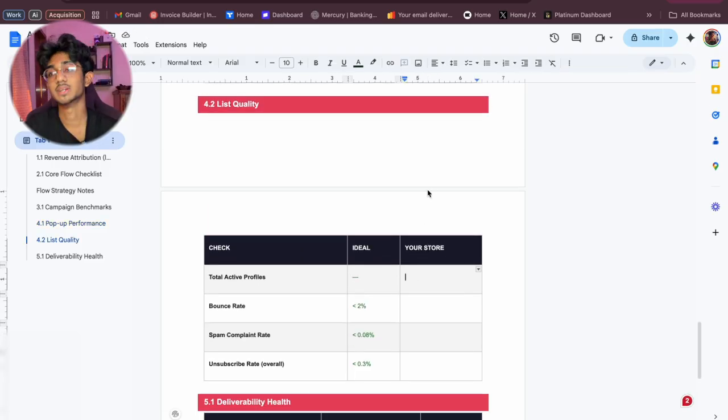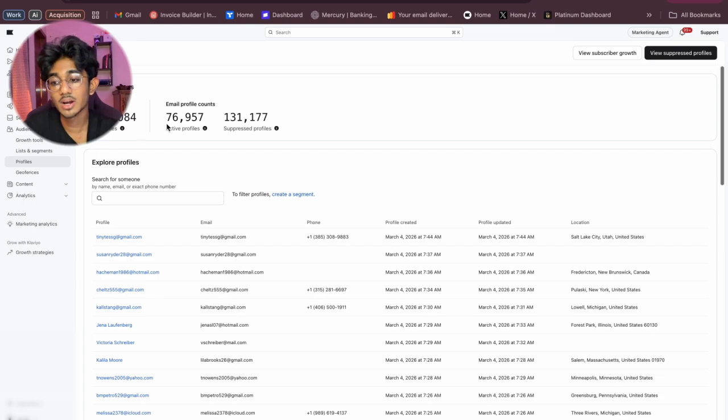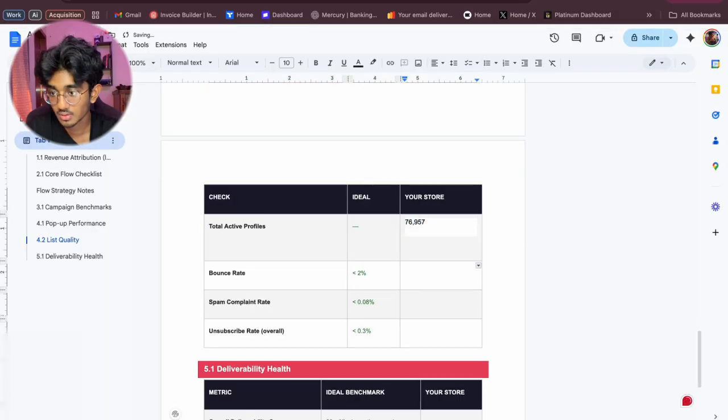Now comes list quality. This is one of the most important factors, because if you have too many people in your list and you're not even engaging with them, that means you're just paying Klaviyo a huge amount of bill for nothing, because Klaviyo charges you based on the number of profiles you have in your account. So for this account, we have around 200k profiles. From them, 76k is engaged people. I'm just going to put active profile numbers.